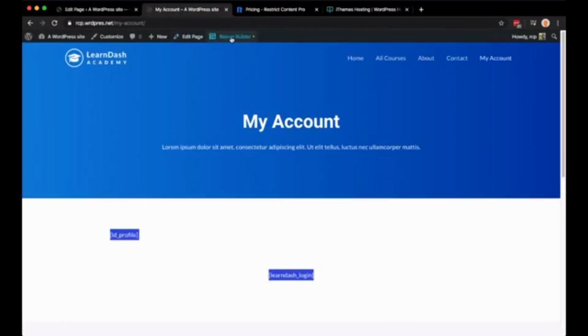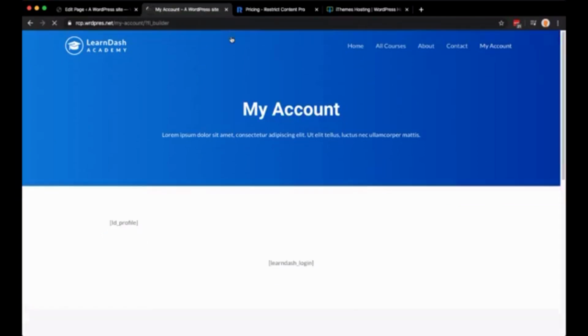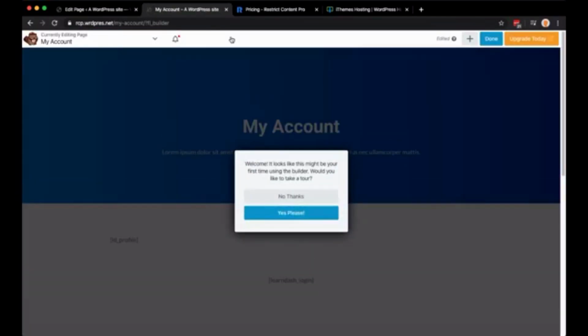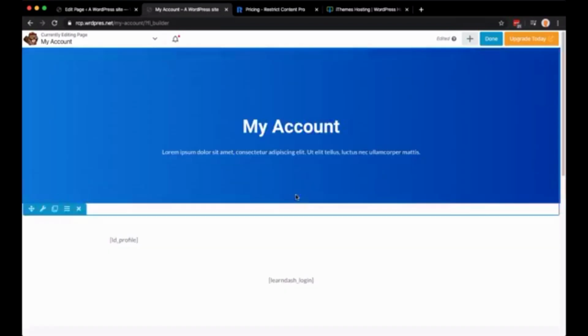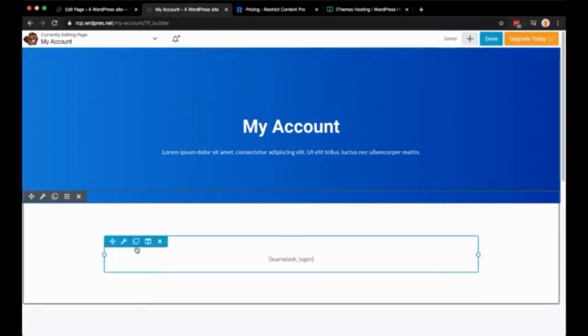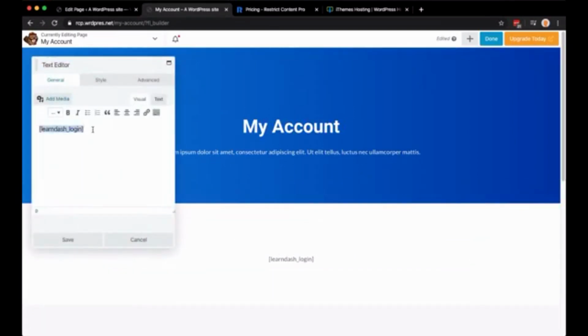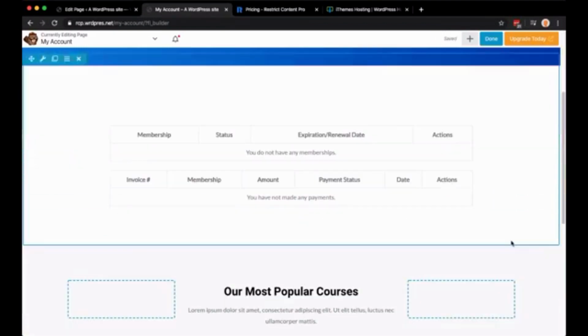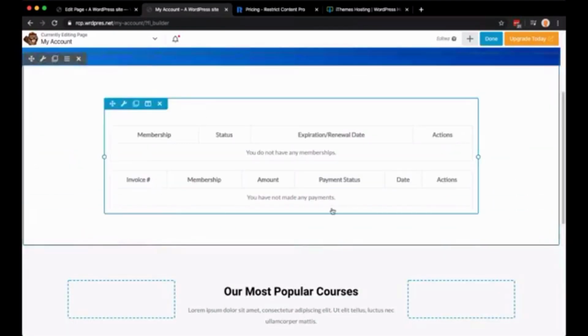I'm going to go over here, and this is a Beaver Builder page, so we'll edit it with Beaver Builder. I'm not going to go through the tutorial or the walkthrough on the Beaver Builder editor, other than to say this is how you remove a module. I want to edit this to this subscription details, click Save. You'll see that comes out, and that's all right here.